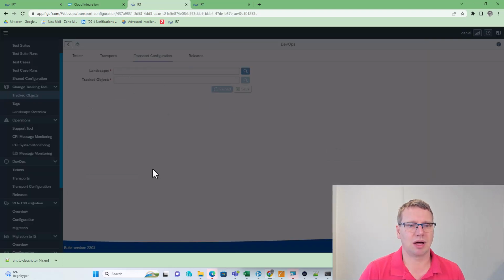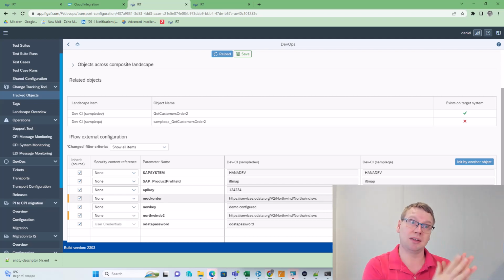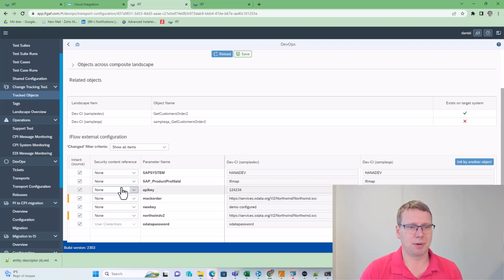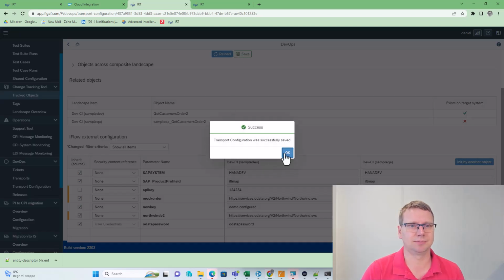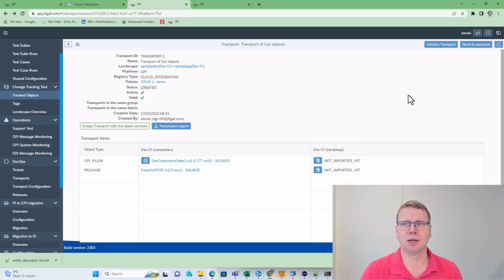We also do have the option here to go in and configure parameters in the landscape, and we can see that this QA services that we've added is actually automatically replaced because we added it into our landscape configuration. But you can also override specific things if you want to and say save. So now we have created a transport, we have saved it, and we are good to go.